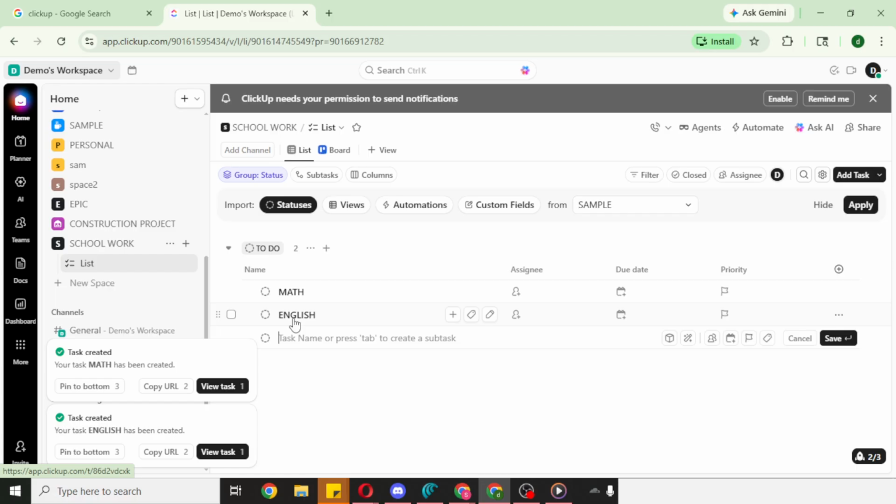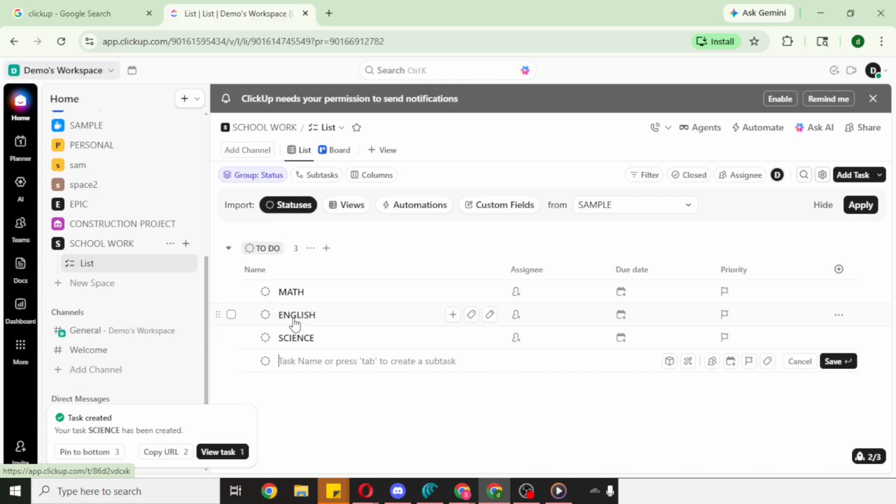With tasks in place, click View to add some features that match how you like to work. Switch to List View for a clean, detailed checklist, Board View if you prefer dragging tasks across stages like To Do, In Progress, and Done, or Calendar to see all your due dates at a glance. Adjust sorting, grouping, and filters to spotlight what's due soon or what belongs to a specific class. Save the view that feels most natural so it's ready every time you open your space.